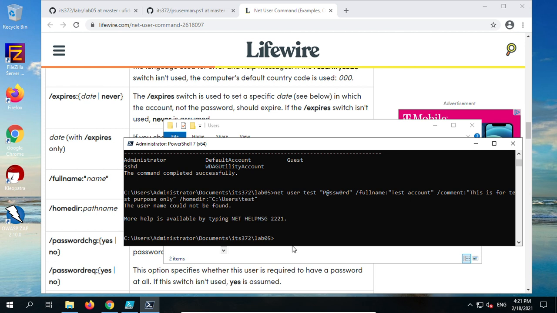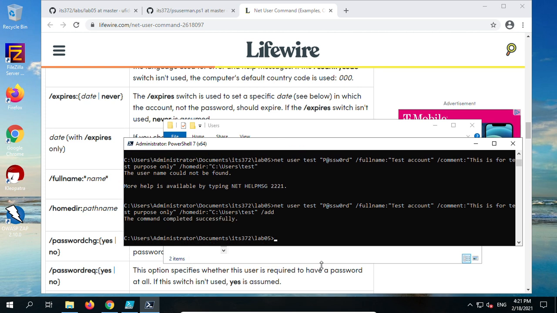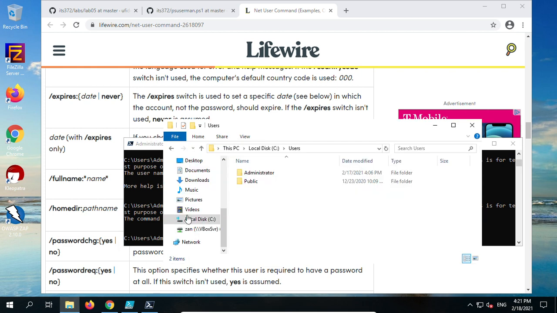The user here, the username could not be found. I need to use the add option to add a user. And now you see it says the command completed successfully. So we can check whether that folder is created. Here you see the folder is not created, that test folder. Right? We didn't see the test folder here.